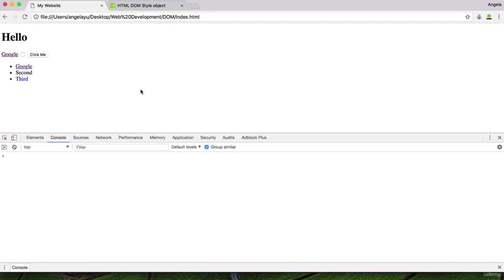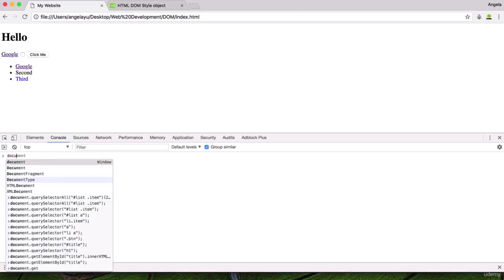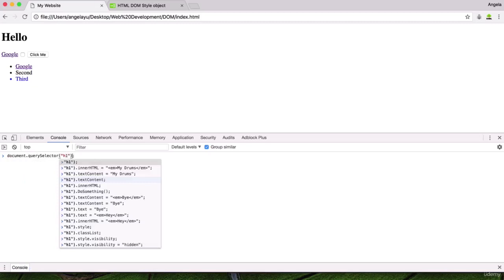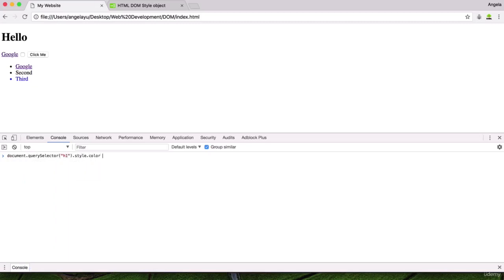All right, so now that we know how to select elements using the DOM, it's time to learn how to use JavaScript to manipulate the elements that we've selected. As you saw earlier on, we were able to change the CSS style dynamically using JavaScript by tapping into the style property of an element object. So for example, we could say document.querySelector h1.style.color equals red.